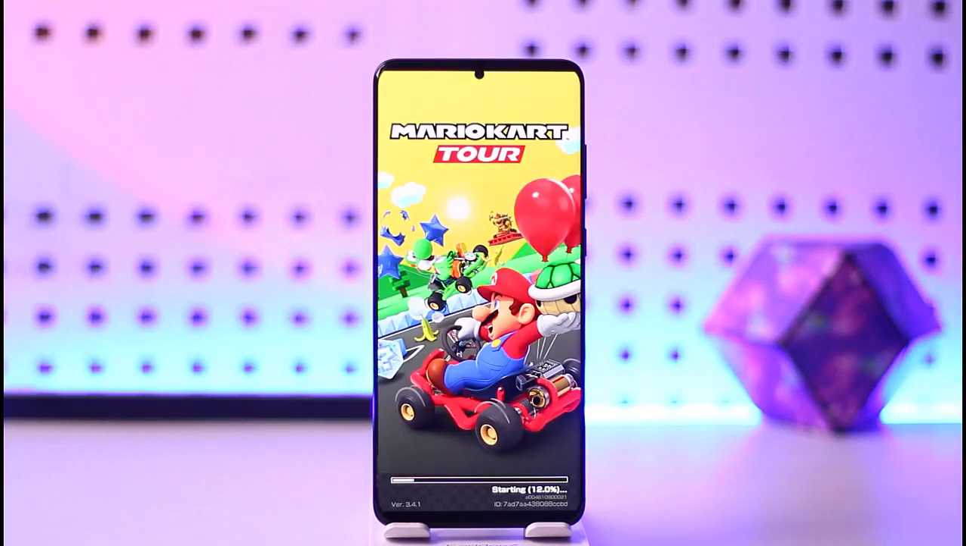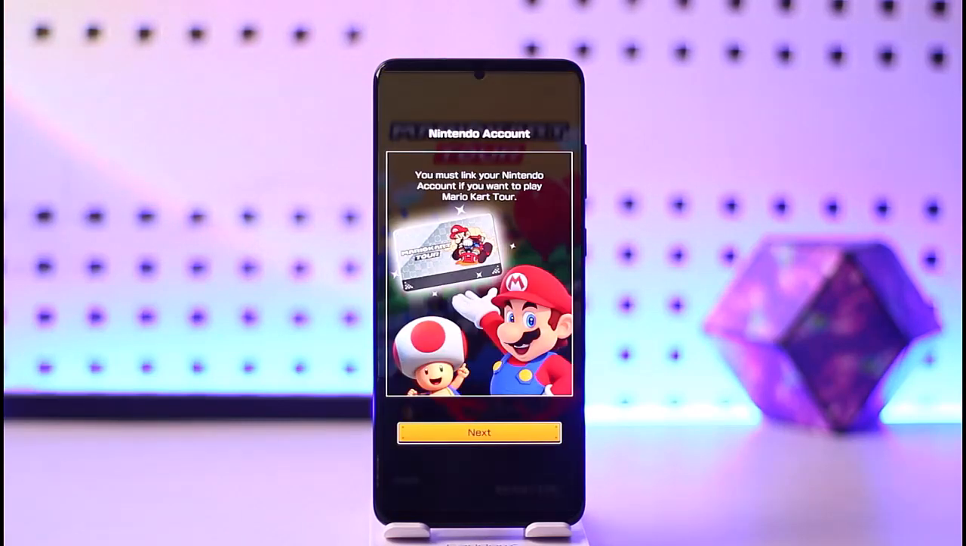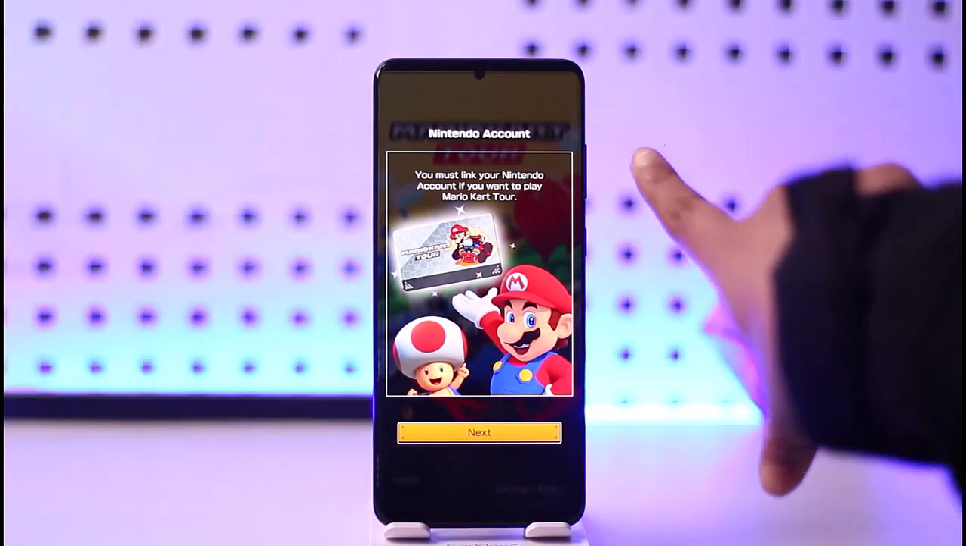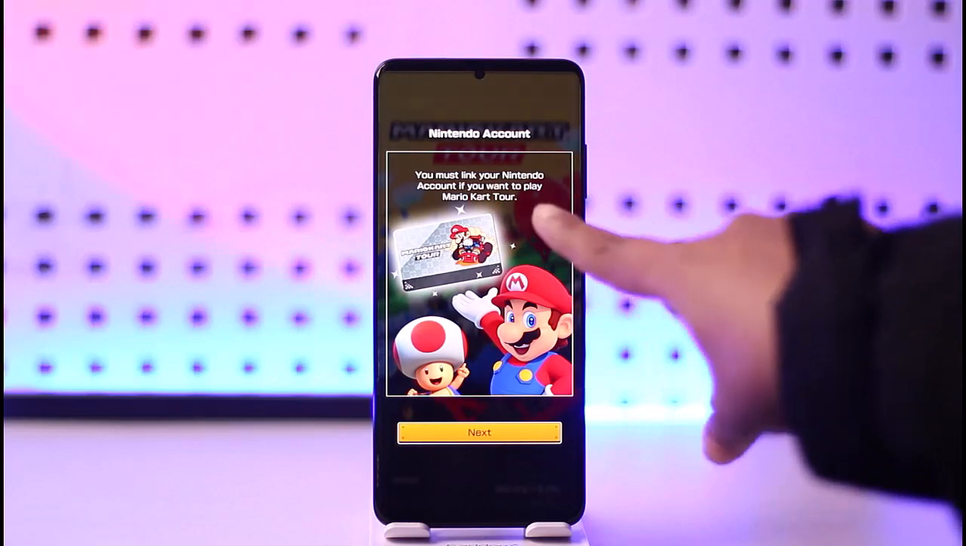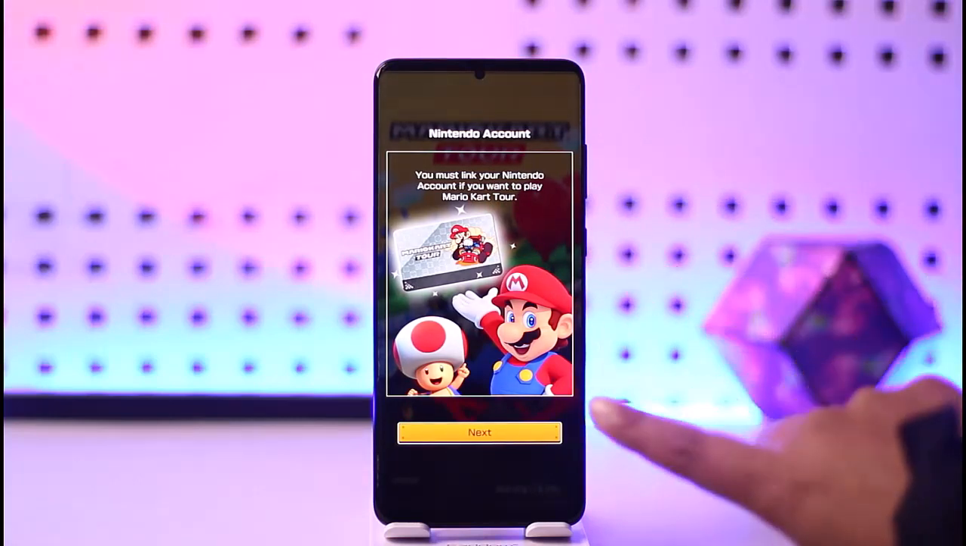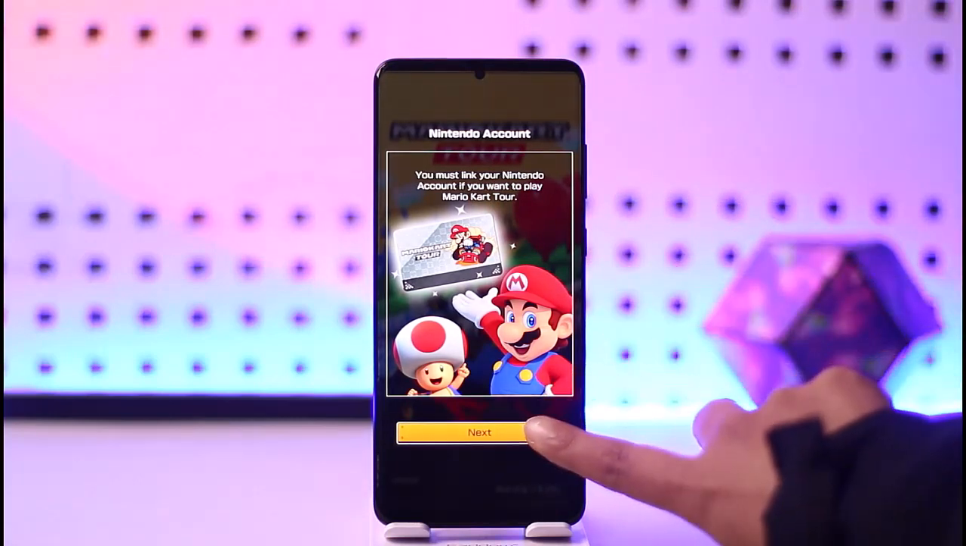So apparently this game, to operate and to be played, actually requires and gives you an opportunity to access and connect with Nintendo automatically. You don't have to go with any other steps, don't have to go find particular settings. You can see right now we have Nintendo account on top, and you can see you must link your Nintendo account if you want to play Mario Kart Tour. Of course we want, so we tap on this next option below.